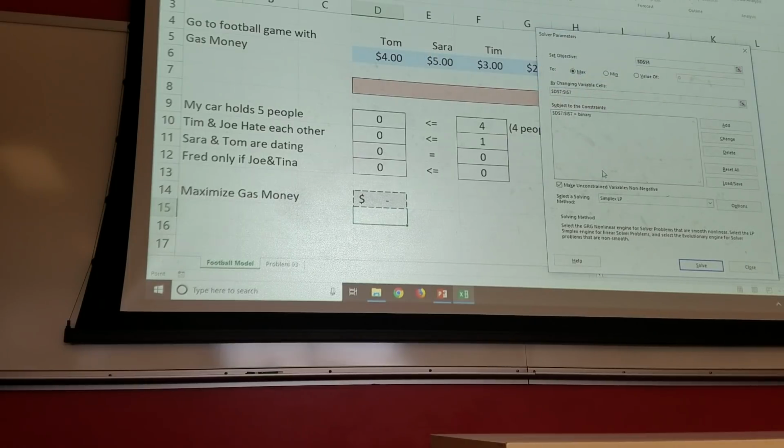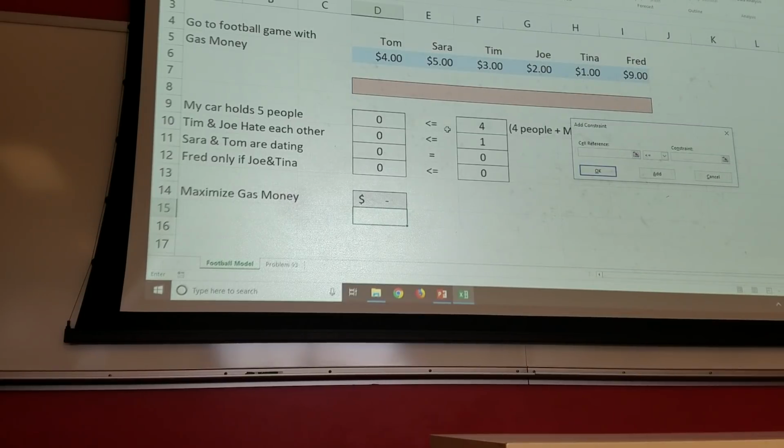Then I'll go ahead and do the obvious visible ones on the sheet, like my car only holds 5 people and all that stuff. Does binary mean there are only 1s and 0s, or there are only 2 answers? They're only 1 and 0.